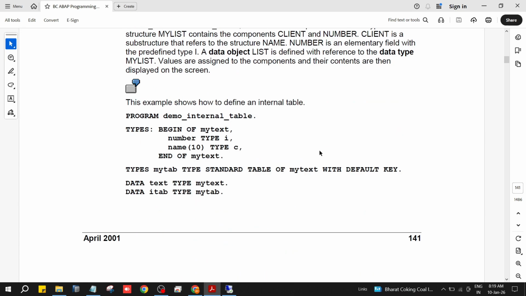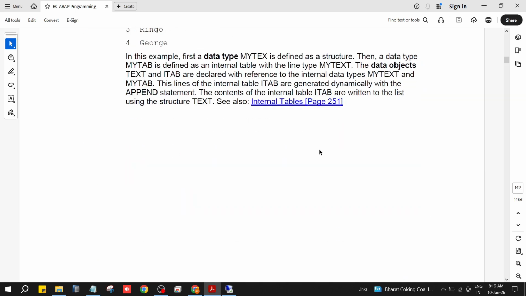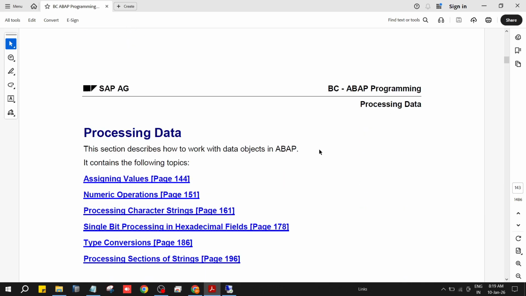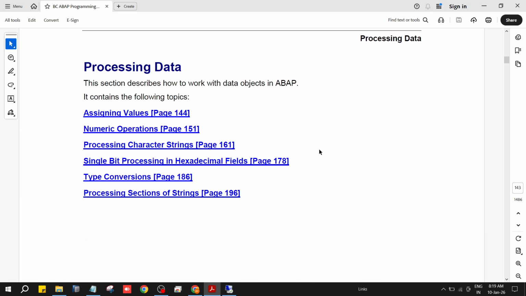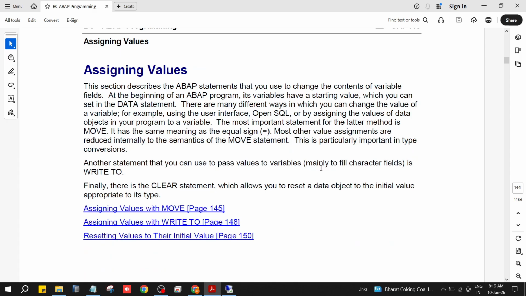So structures and internal tables we will cover later. Yes, this is assigning values. So we will go through this topic quickly and move on to assigning values. Value can be assigned like using write to, or okay, just be online.